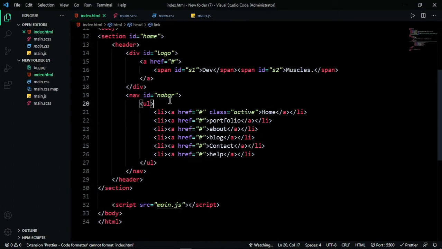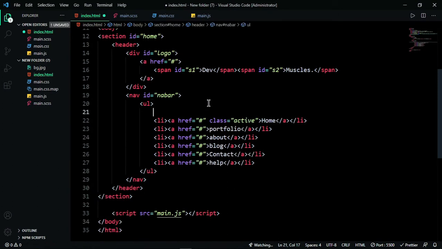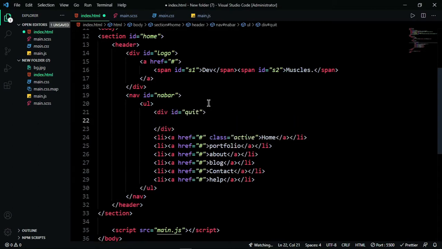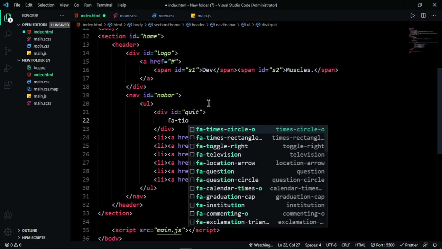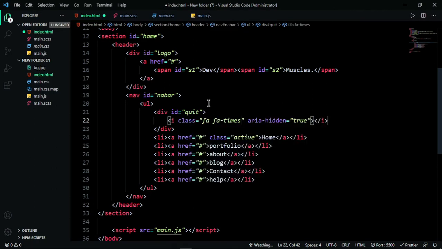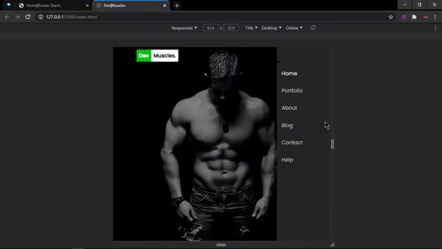Now before this UL I need a div, let's say quit, and here I will write fa-times, hit enter. It is the shortcut way of writing the whole thing, yes, if you're in VS Code. Okay, so save this and go to the browser. You can see this small cross icon.